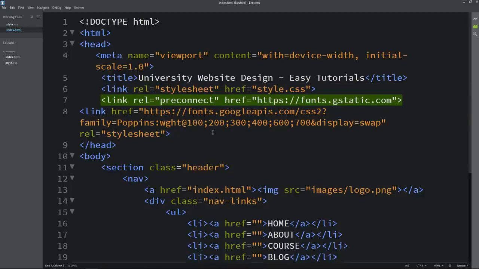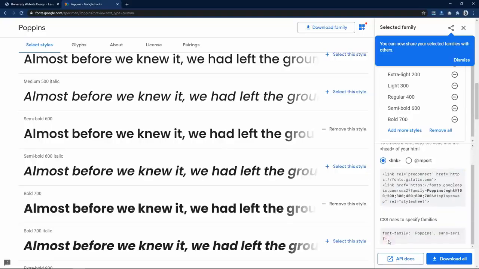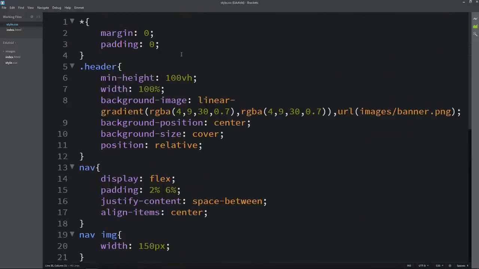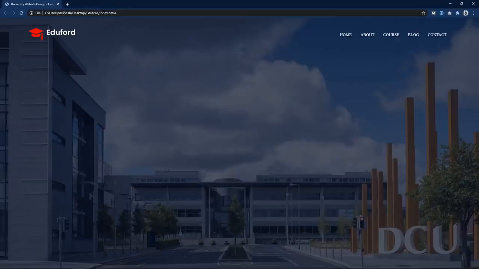So again come to the same website and copy this one, font family, copy and come to the CSS file, and I will add it at the top in the star. I will add it here like this. Save these changes and now refresh the web page. You can see the font style has been changed.